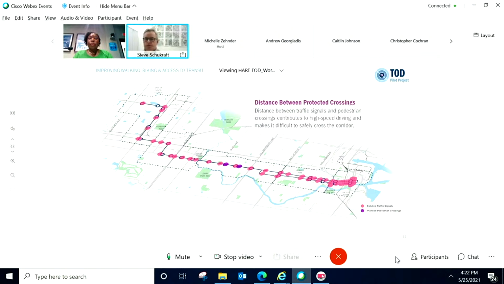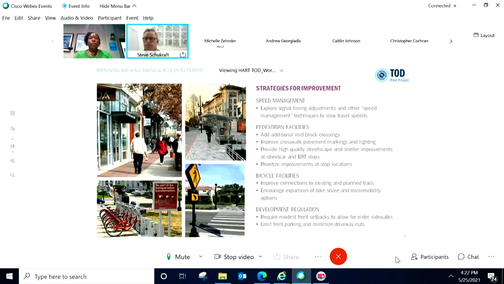So that's one of the specific challenges that really limits the potential for people to move from place to access transit. And that's one of the things that we need to tackle. We're looking at a whole range of strategies for improvement. Some of these we're taking on as part of this study, some of these are being taken on as part of the HART's arterial BRT study.